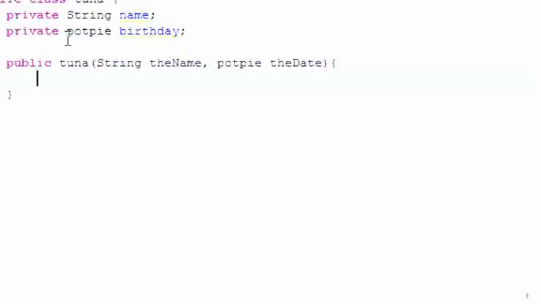Now in the body of our constructor, let's set name equal to the name, and let's set birthday, that we declared up here, equal to the date. So now we are in sync, we are good to go.